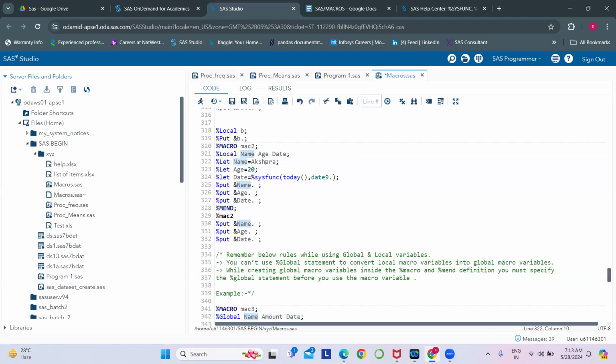But here my point is, if you see here, we have defined macro variable name equal to Akshara, and in the global we still have put name dot. So the local takes the upper hand. If we have used the same macro variable name in both global and local, while calling the same name within the macro, the local macro variable will be resolved, right, ma'am?